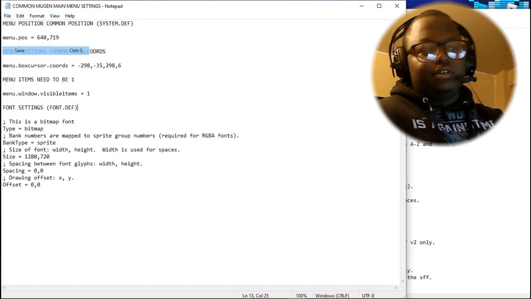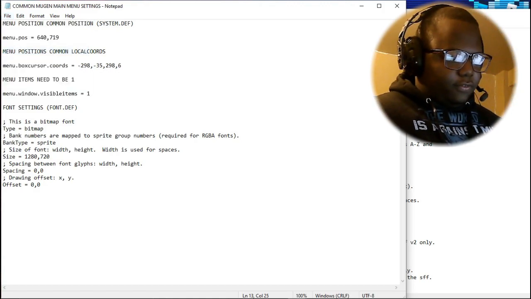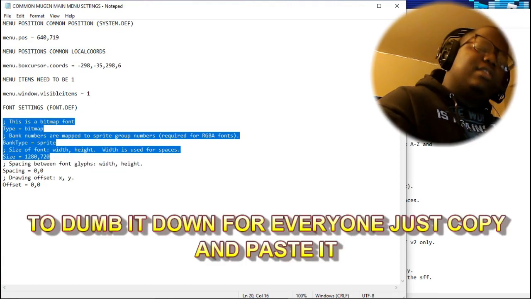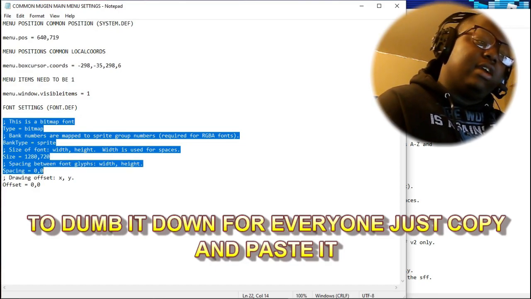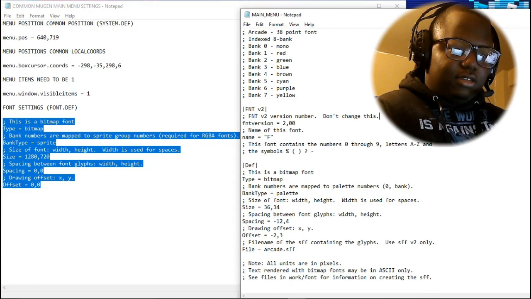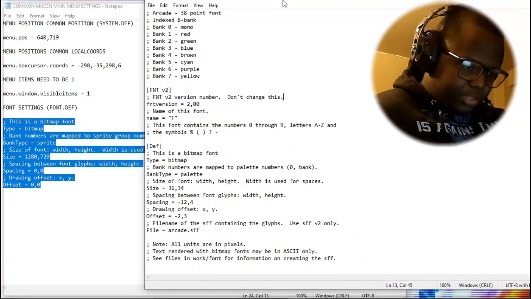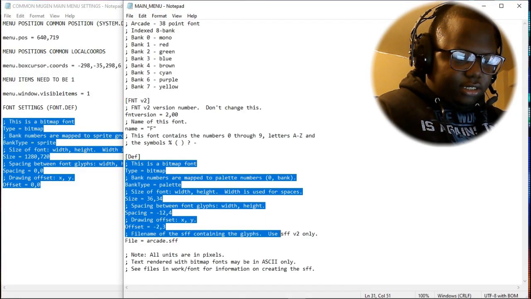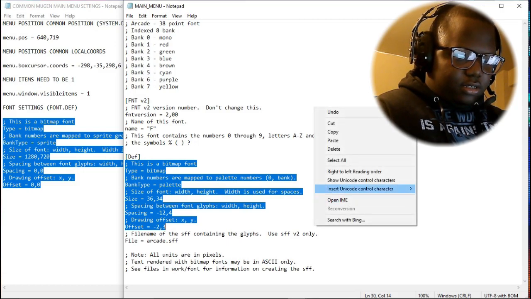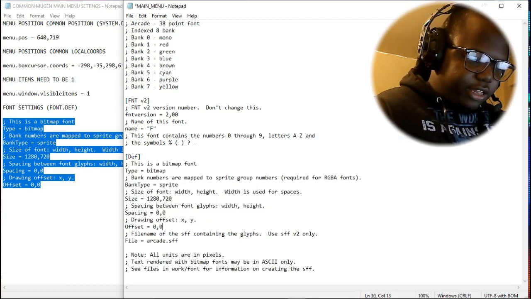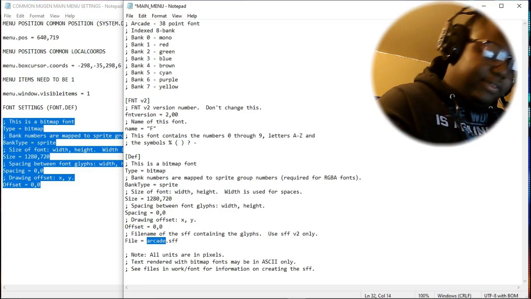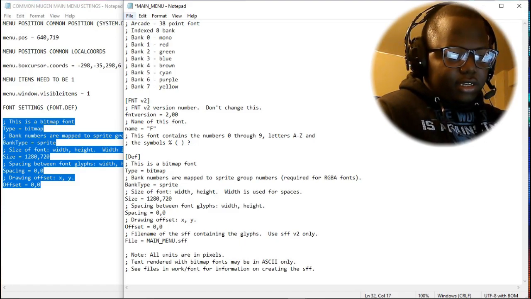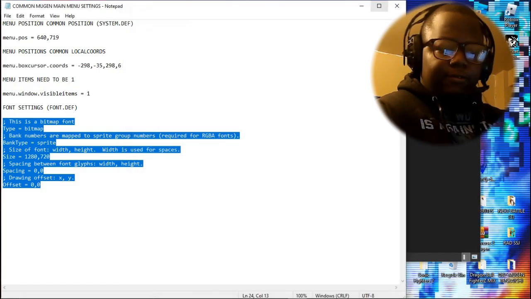Whatever font you choose to use as the basis of the main menu is FONT.DEF, and then it needs to be bitmap, sprite, 720p, 1280, 720, 0 spacing, offset 0. You're going to copy that, and this is for it to be full screen. There's a bunch of different settings, but these are just what I use. Paste that, boom. Then change the SFF file to the one you renamed it to, main_menu, and boom. As far as that goes, it should be done and completed.